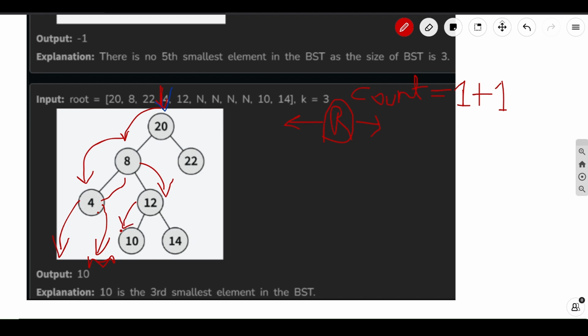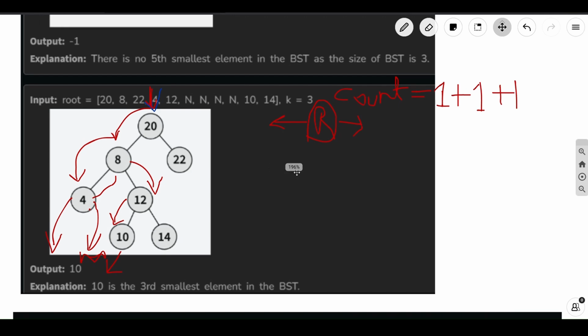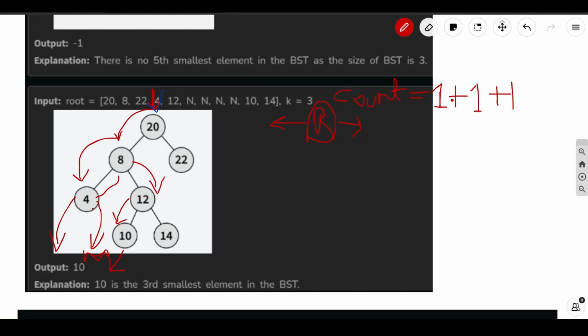Left call from 10. We will go left. Left is null, so we will come back from 10 and process 10. For 10, we will increase the count by 1. Whenever we are processing a node, we are increasing the count by 1. And one more important thing, we will have an if check. Currently our count is 3. If our count has reached k, if our count is equal to k, which is 3 in this case, we will store the current value of the node, which is 10. We will return this as our answer.